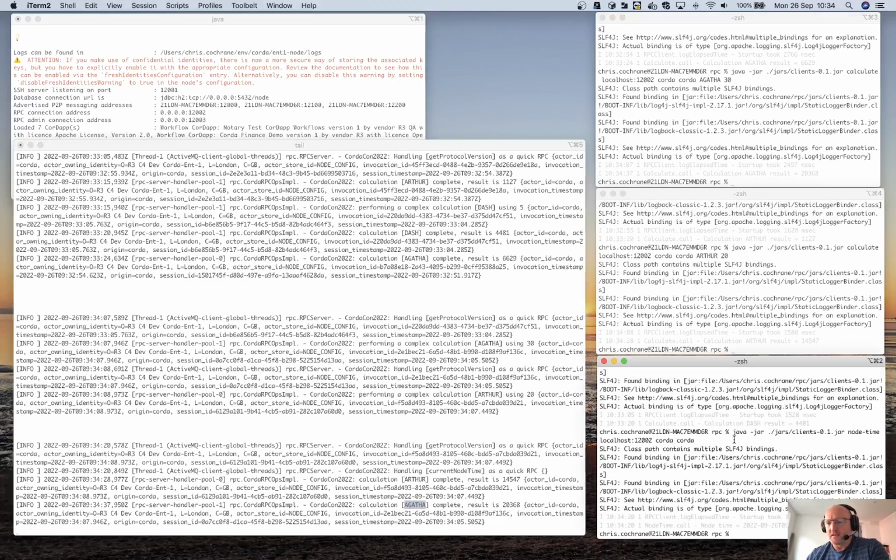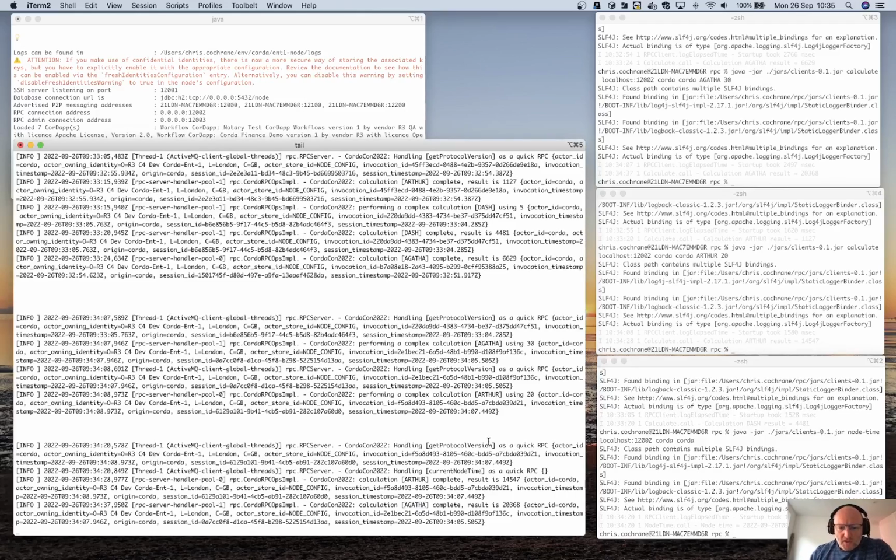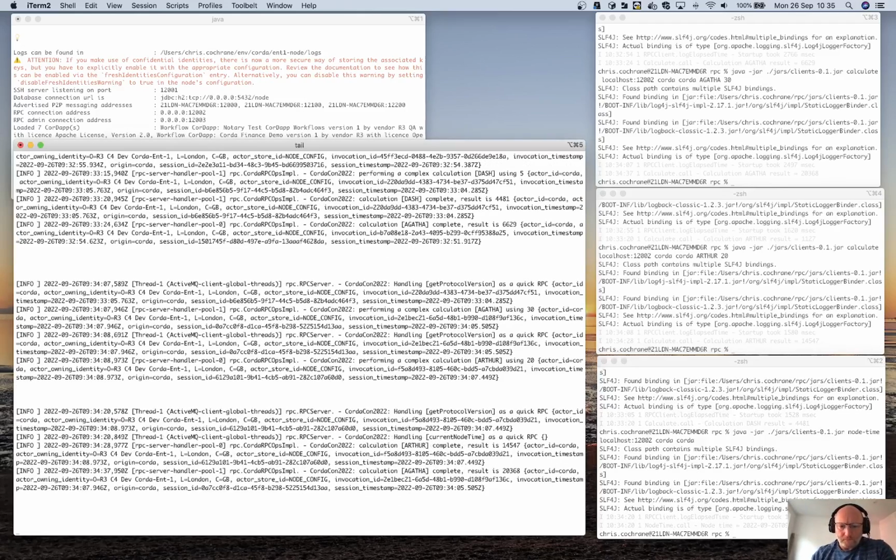So now everything's complete. But what you noticed there is that these two were still waiting, and I still managed to send in an RPC for node time. That's because we've implemented node time as a quick RPC, and so it didn't have to wait for the RPC threads to become free. It was processed outside of those threads. And what you can see in the log here is it says handling current node time as a quick RPC. So that gives you the clue of what it's doing there.